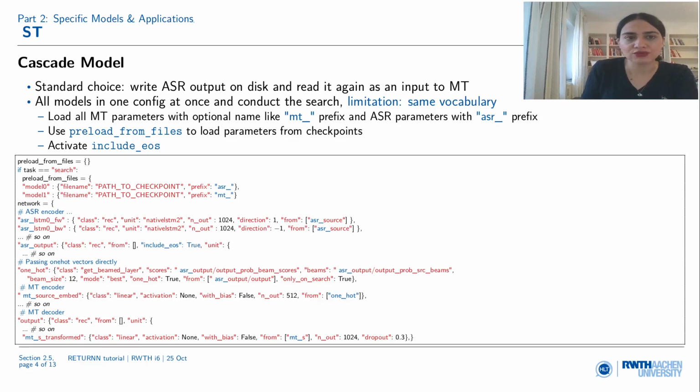The standard choice to do cascading is to run ASR and MT separately, and then write the ASR outputs on disk and then read it again as an input to the MT model. But if we can have the same vocabulary on the ASR side as well as on the source side of the MT model, then we can load everything in one config and conduct the search at once. What we need is to load all MT parameters with an optional name like MT underscore prefix here and ASR underscore.